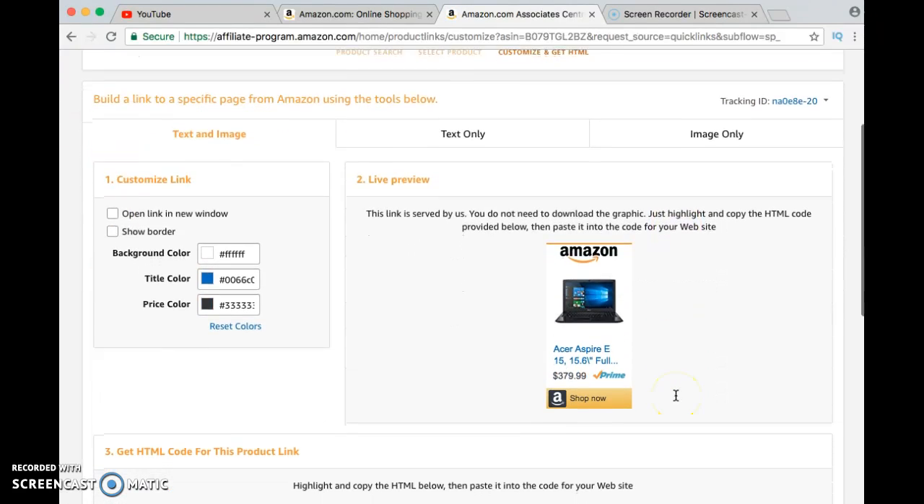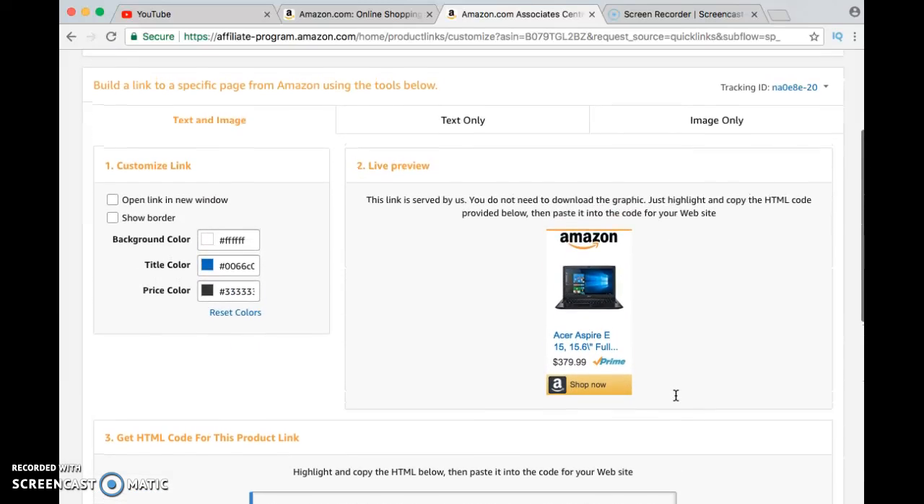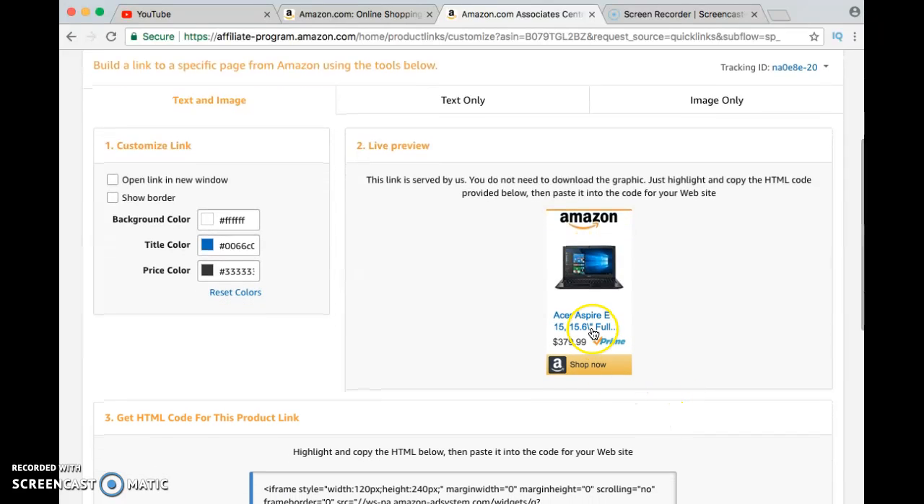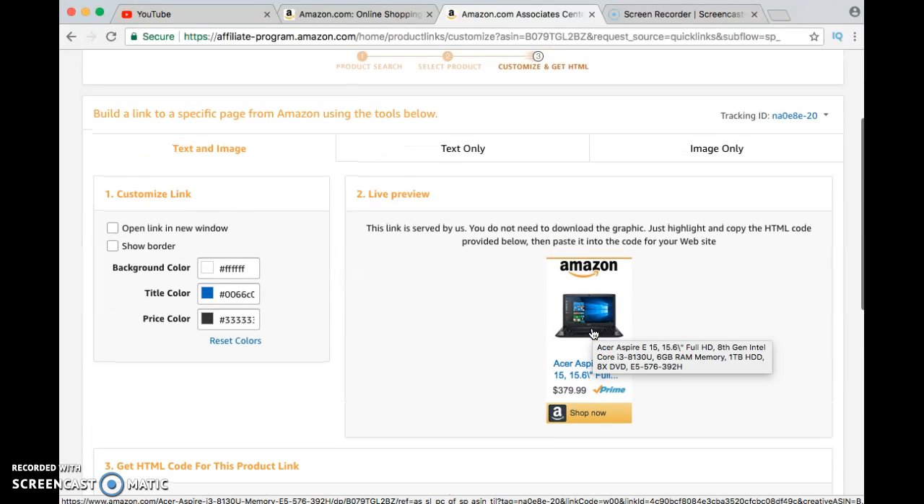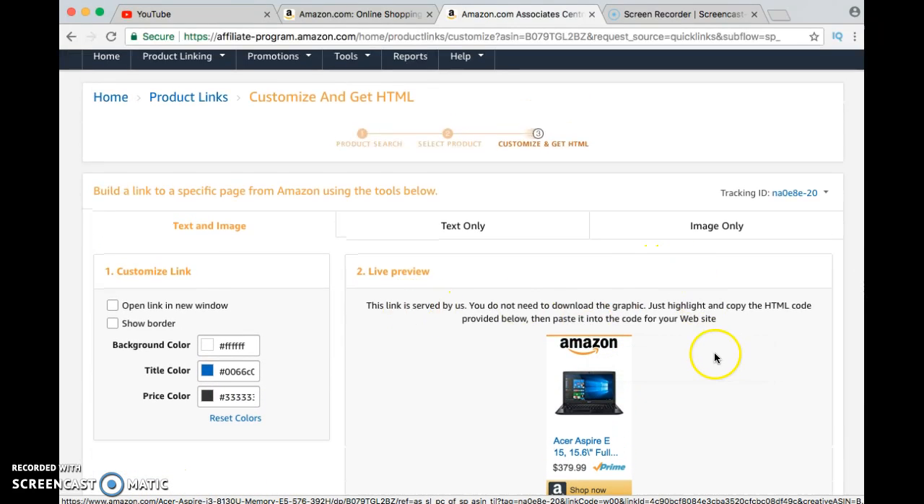Now what happened is they brought me to this page here to get a link. Now you can do a lot with this link. You can actually place it on your website if you already have one. Just follow the instructions here. Okay, now I just want text only. This is text and image, text only, image only. Now for me, I just want to say text only.